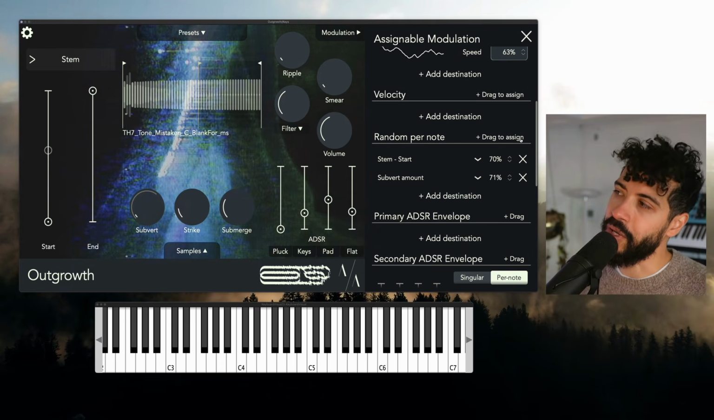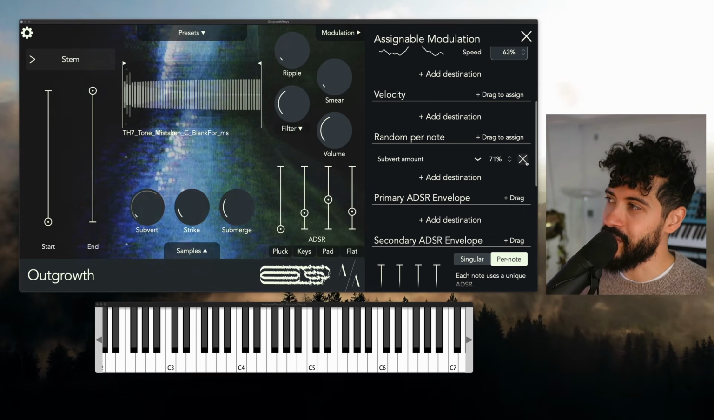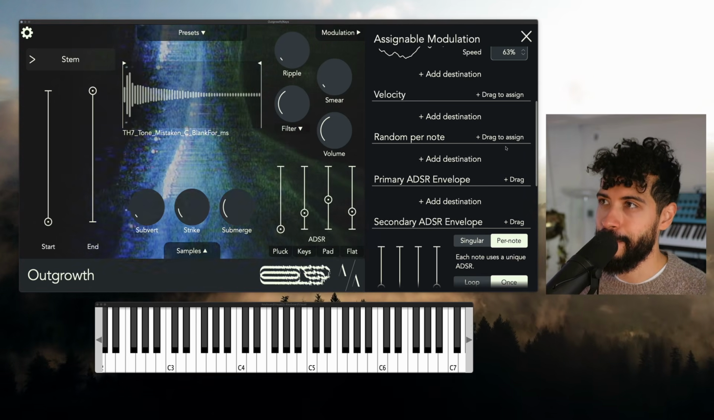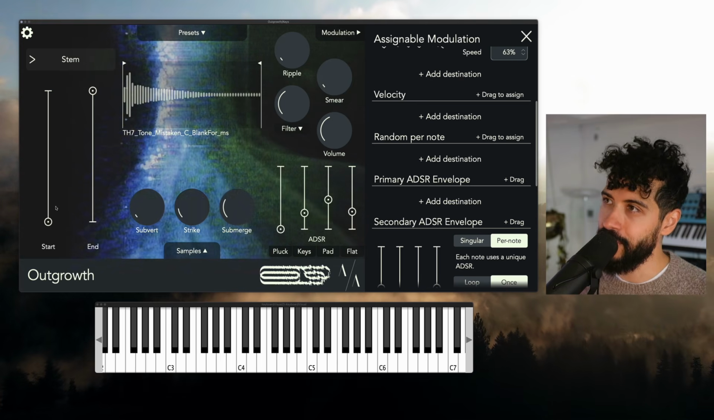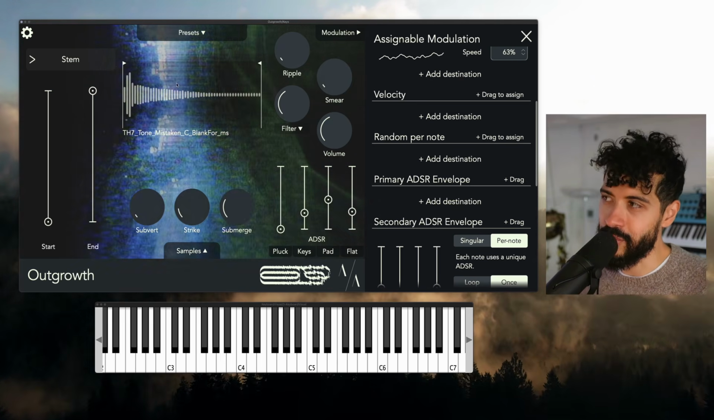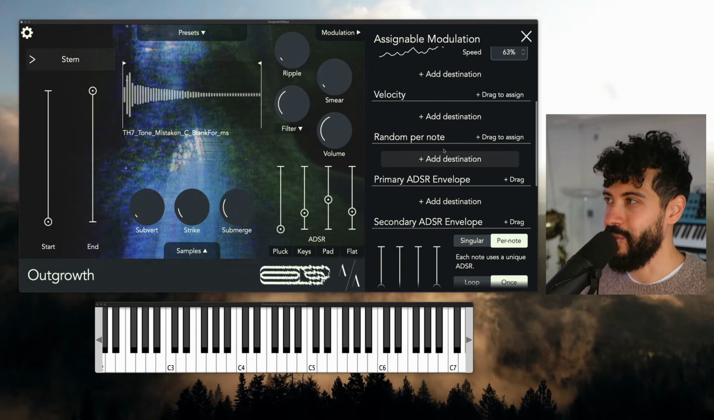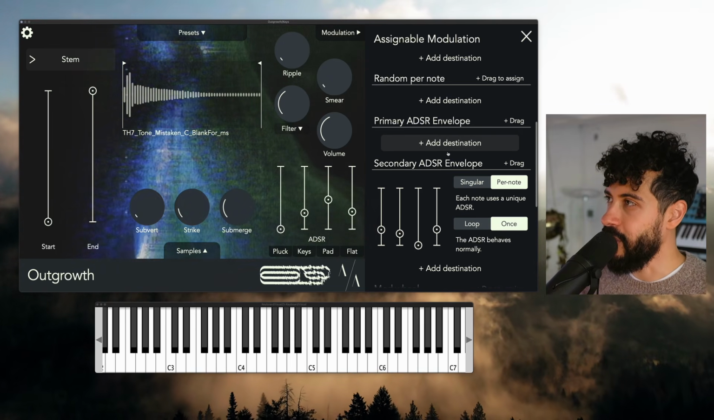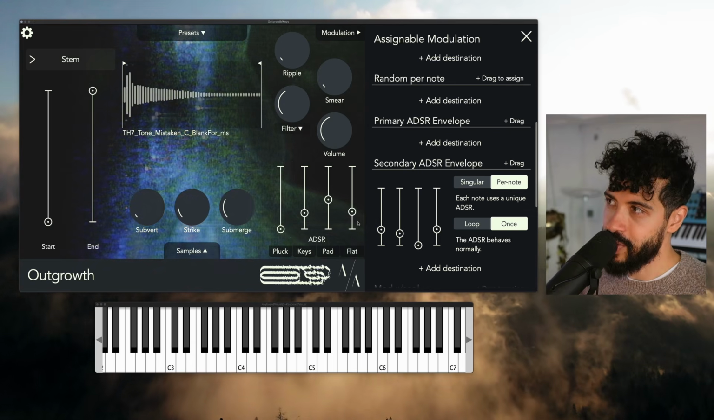So this is just a great way to add a little bit of variation to a sound, especially things like start points or windows, and the engines themselves, I think, really respond well to random per note. Okay, so next we have the ADSR envelope.